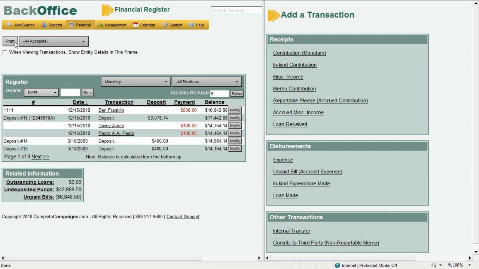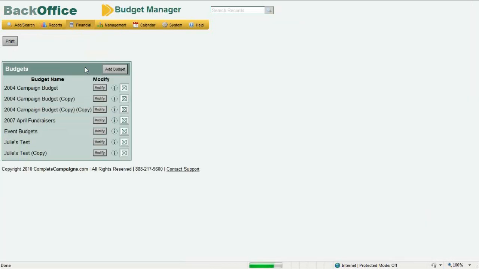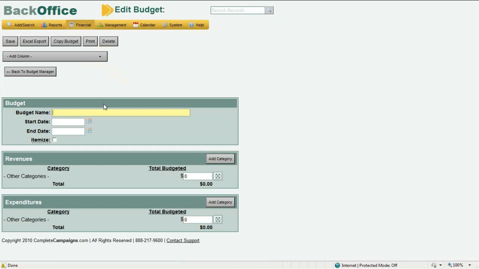I also want to show you that you can set up budgets through your BackOffice database. All you need to do is go to Financial and choose Budgeting from this drop-down. I'm going to create a new one, so I'm going to click Add Budget. As you noticed, I have a lot of budgets in here. This will be my new one. And I'm going to enter my date. I'm going to make one for the future.